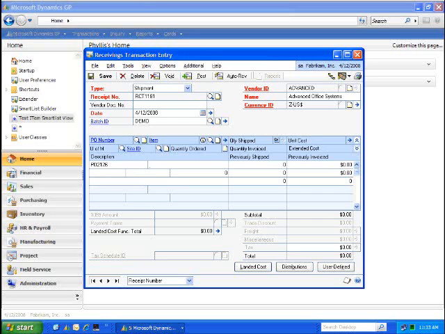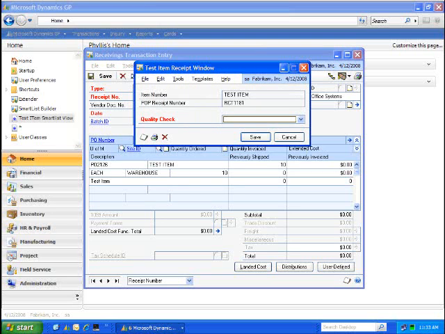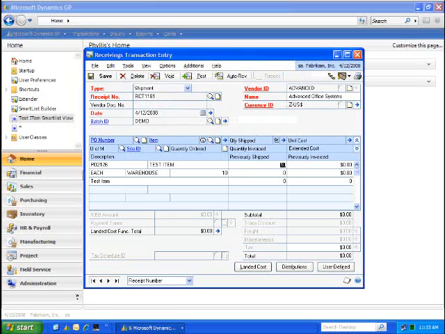Let me enter my PO number, my item number, and then as I tab off that screen, I get a new window opening asking me to verify the quality control of that particular item as it's been received. We'll mark that as passed and say OK. I continue filling out my purchase receipt just like I would for any other object.